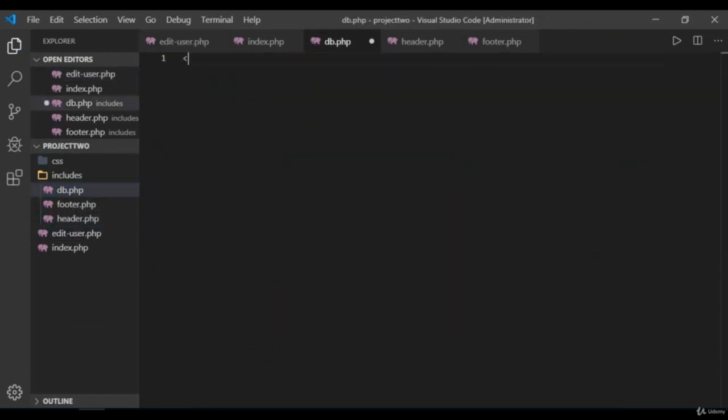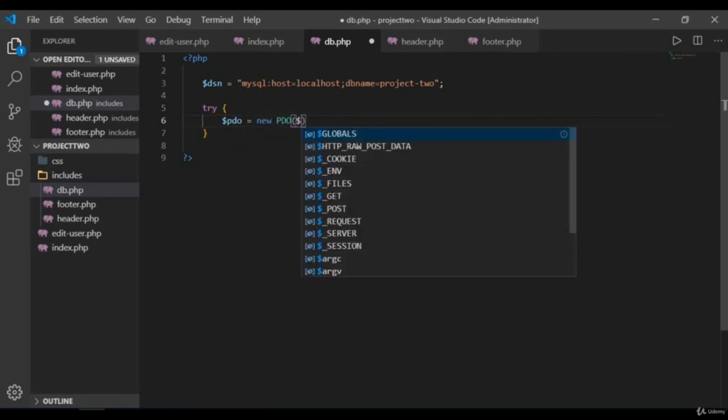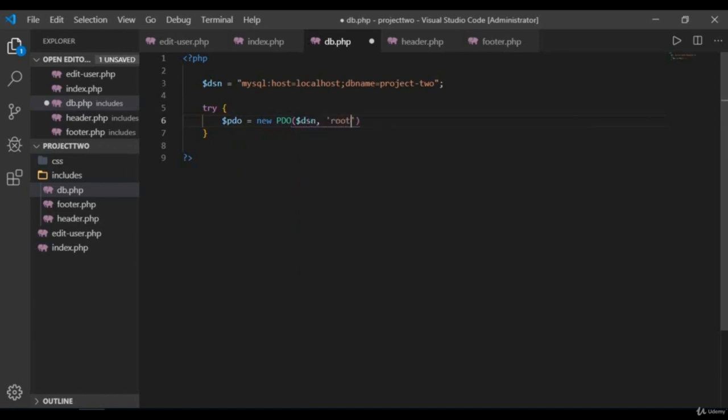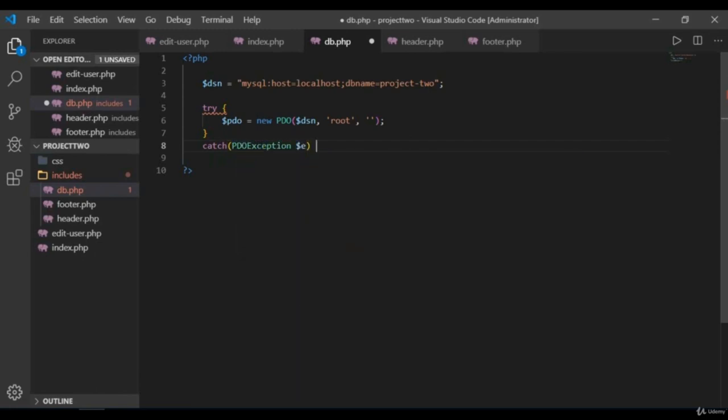Now I'm going to create the database connection right now. Opening PHP tag and closing PHP tag. First DSN, data source name. Okay. So here, first, what type of database do you want to use? Here, MySQL. Host is equal to localhost. DB name is equal to project-2. Right? And here, try $pdo is equal to new PDO. In this case, it takes three parameters. First, DSN, data source name. Then, our database username and database password. Here, catch PDOException $e, and I'm going to echo the error message if any error occurred. getMessage, and that's pretty much it.